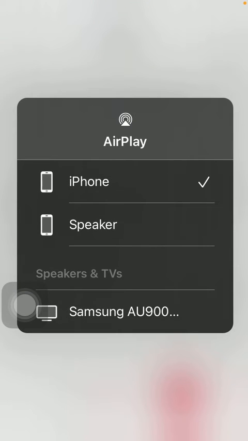Here, as you can see, there are a bunch of options. So via AirPlay you can choose your speaker, or you can also see that there is a TV that you can add to your meeting. So click on it and then your TV will be added to your meeting if it is loaded in.